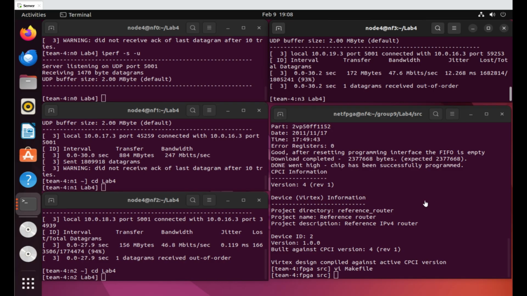I'm Yijing Chen, and in this step we need to set up the NetFPGA's environment. First we need to log in to the NetFPGA, and then we need to log in to node 0 to node 3.